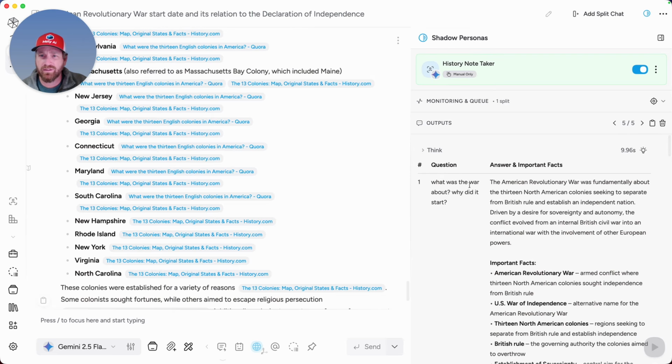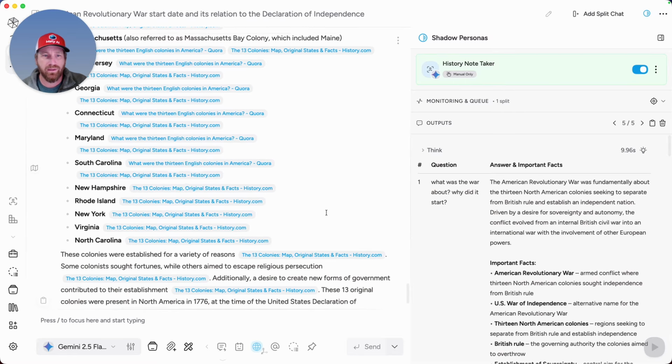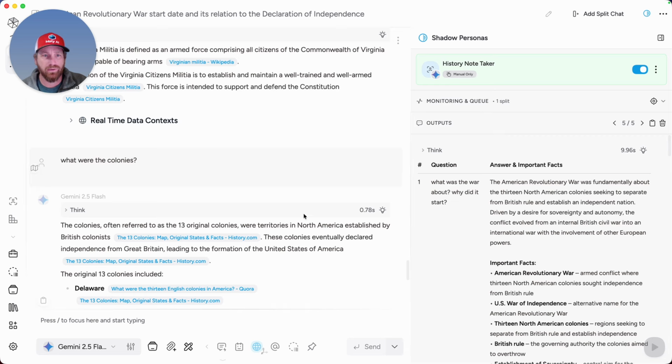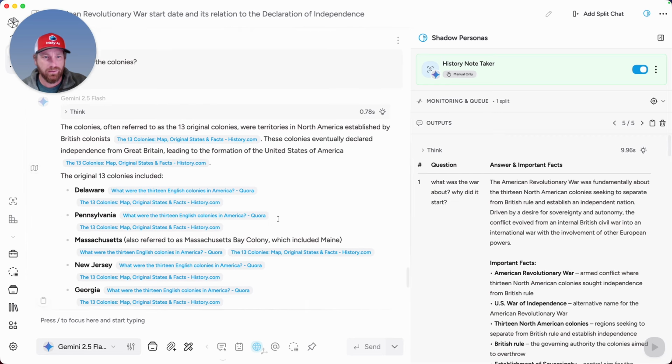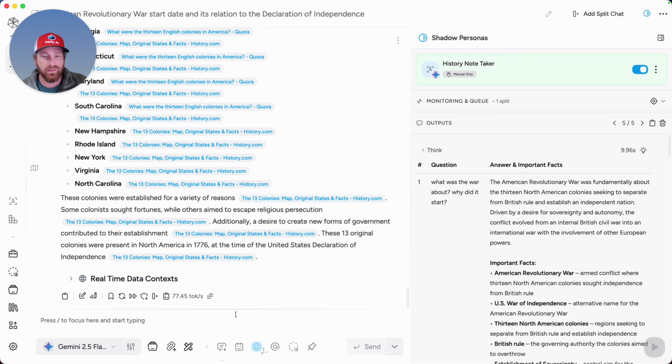But now let's ask another question. My expectation is that the shadow persona won't update until I actually click on this button right here. And then ultimately, it's only going to hold on to 2 responses. So the last question I asked was about the colonies. What were the colonies involved? And I see the list of 13. Maybe my question now is, well, out of those 13 colonies, what was the first one?